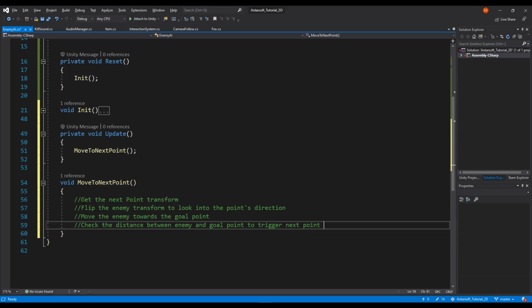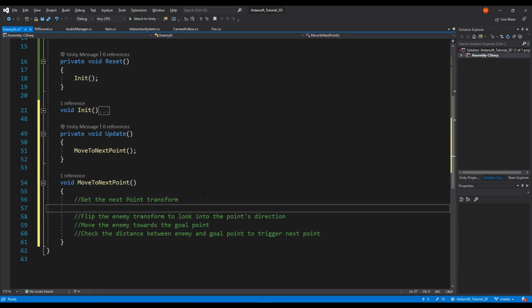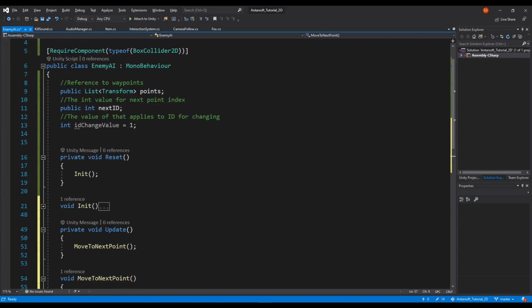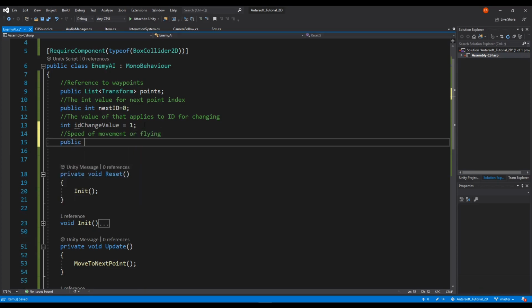So he's going to move to the next point, which is going to be either next to it, after it, or before it. It depends how many points we have. I think this is all we need to do here. So let's start with all this stuff. So right now we've got ourselves the points and the next ID along with the ID value change. Okay. So this one by default should be 0 if I'm not mistaken. And one thing I forgot is speed of movement or flying. It just depends, whatever it is. So let's have it public float speed. I'm going to keep it as 2 at the moment.